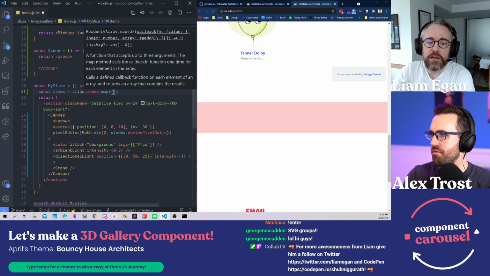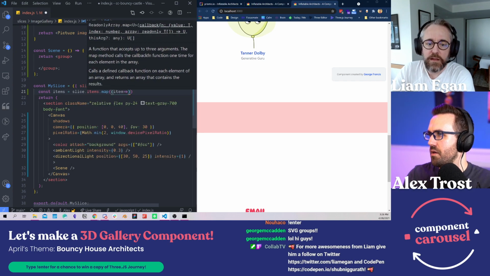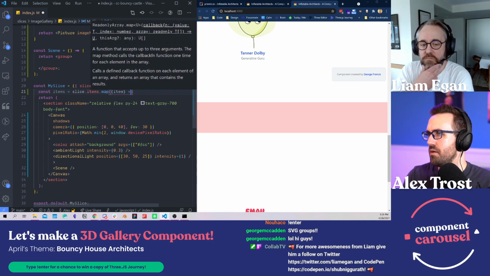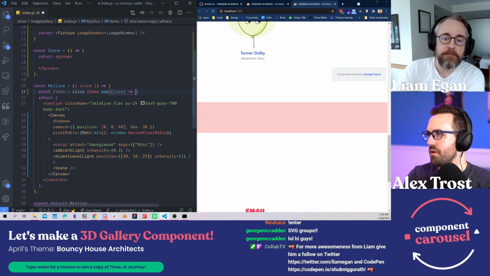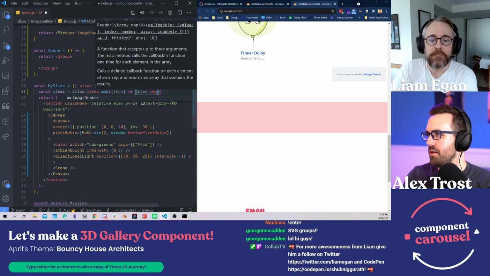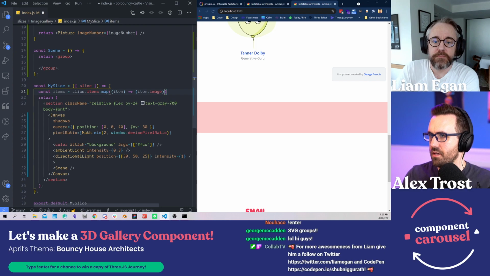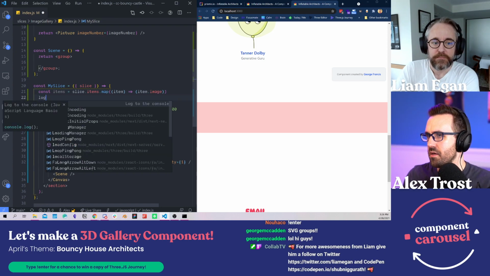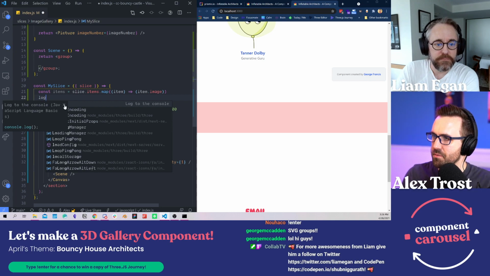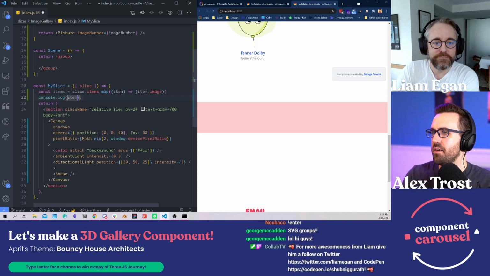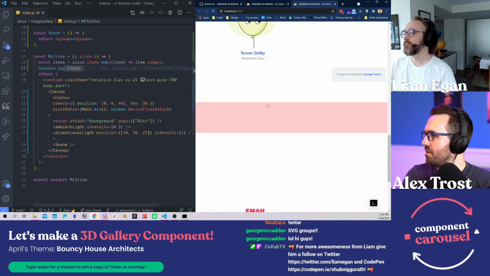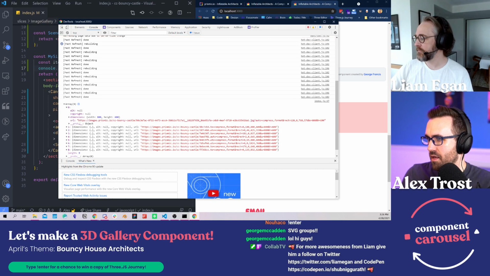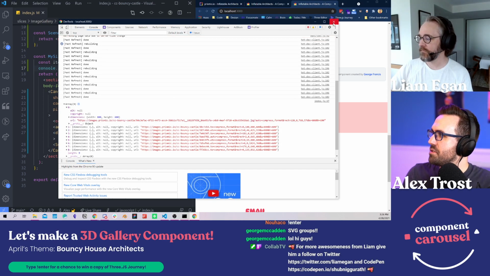So let me pull off, I think this is what we want. Item, and then just item.image. Let's see what this does. Let's give it a good old log and see if I'm way off base or not. There we go. Items. Let's see what we got. Let's check our console and we have an array. And we got image.